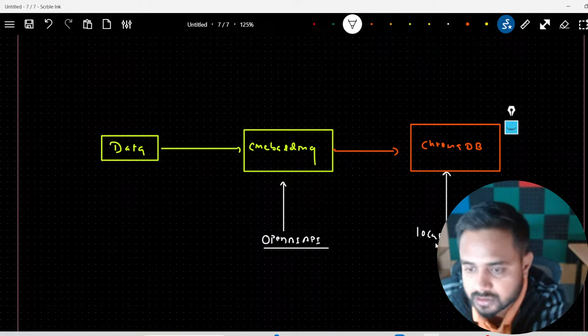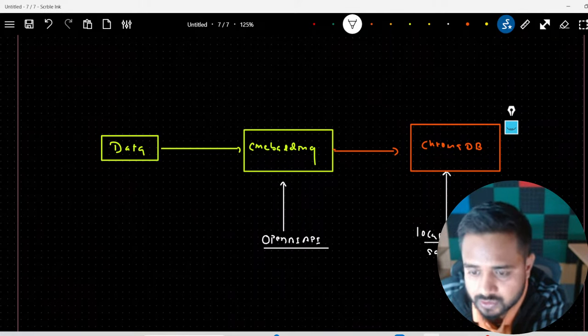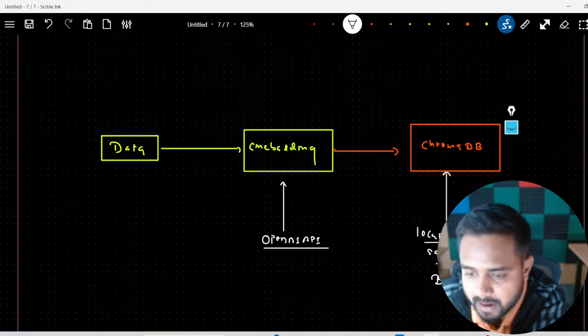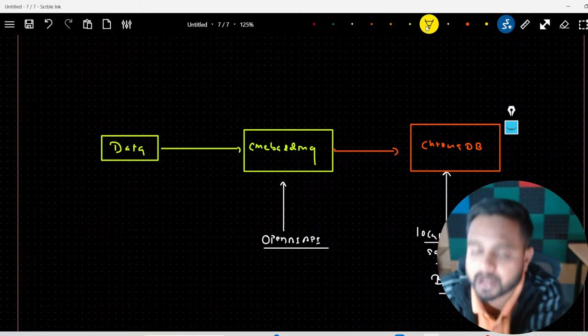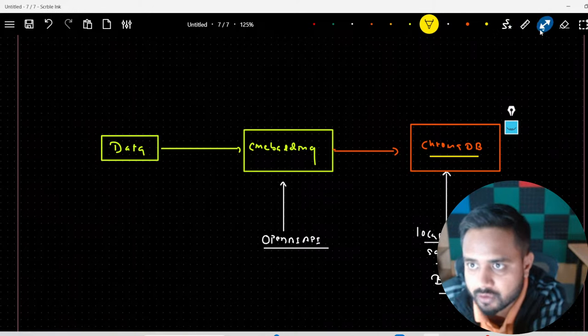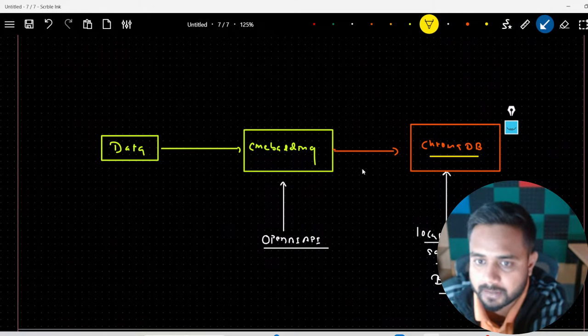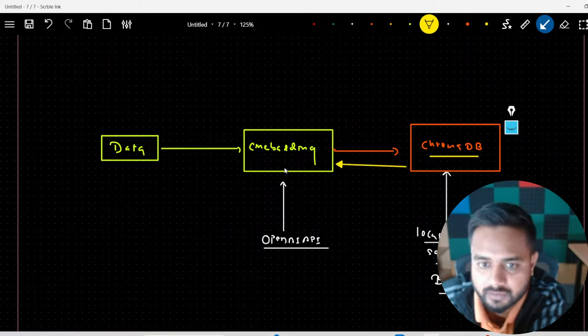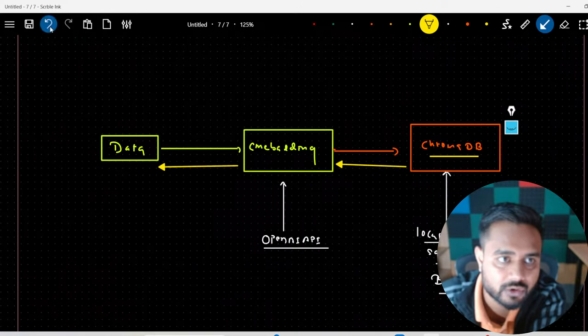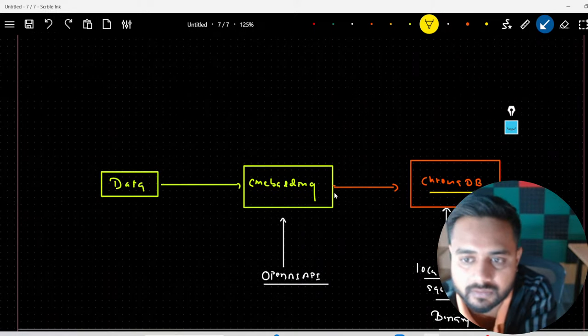Now it is using the SQLite server in the backend, and it is storing the data in the form of binary files. Got it? Now whatever data we store inside my Chroma DB, I want to retrieve it. That means I want to make a request on this data. So how will the request work?